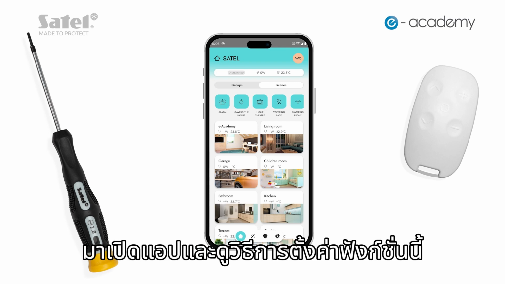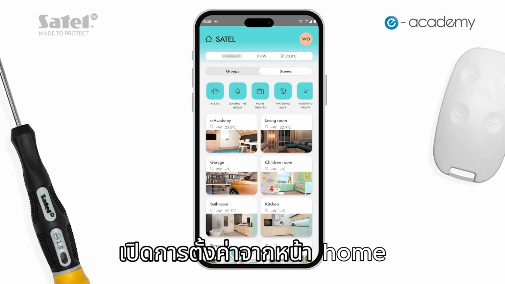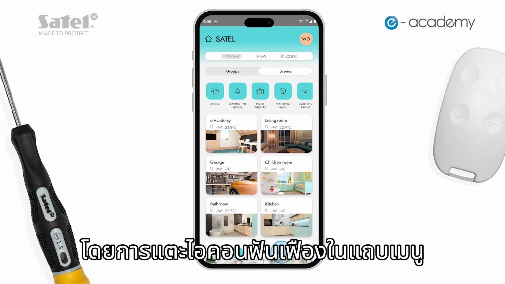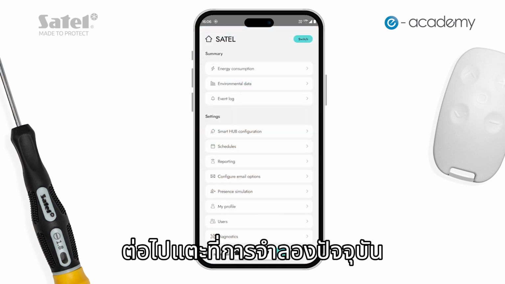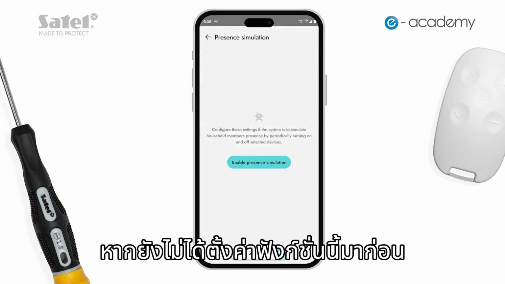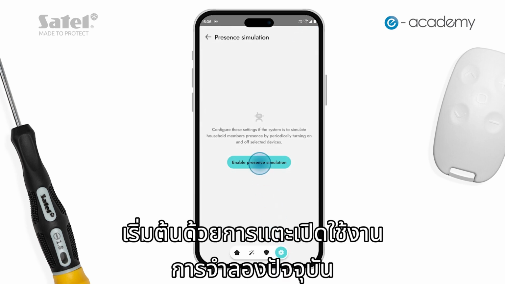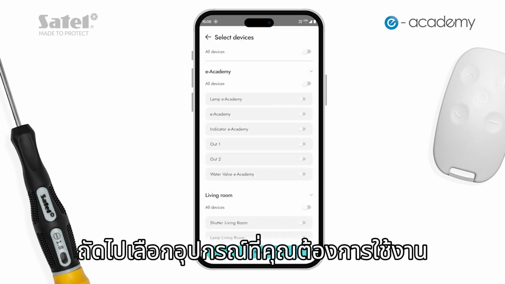Now, let's open the app and see how to set up this feature. From the home screen, open Settings by tapping the cogwheel icon in the menu bar. Next, find and tap on Presence Simulation. If the feature hasn't been set up before or if its settings were deleted, start by tapping the Enable Presence Simulation button. Next, select the devices you want to include.